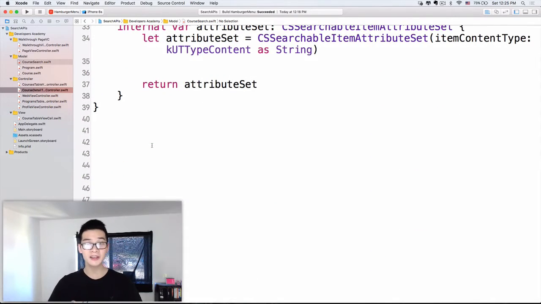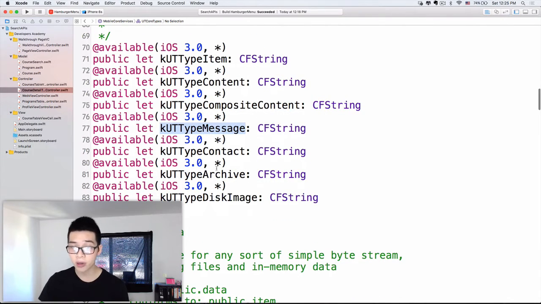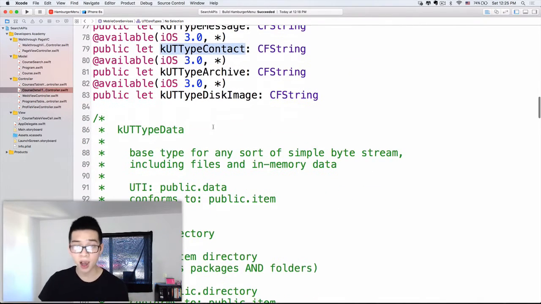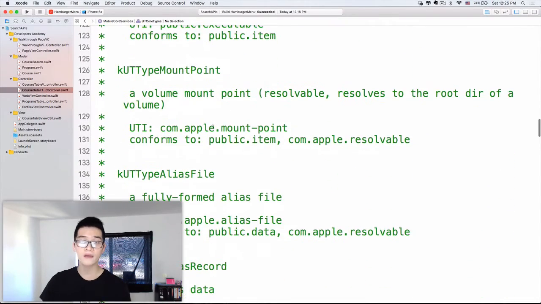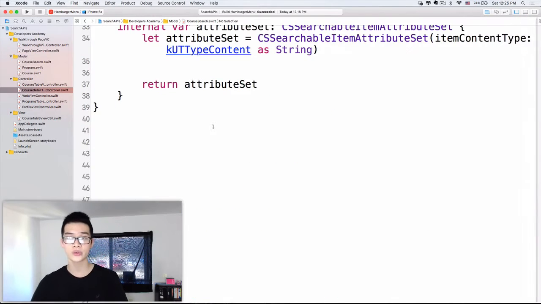There are a lot of things there, I think dozens of those properties. Things like you can specify that this is a contact, this is a web address, all of those things. So I can hold the command key and click onto this, and you have a lot of things like kUTTypeItem, content, composite content, message if you are building a message app, archive, disk image, and contact if you want the user to be able to search for some contact inside your app. We have a lot of other things. Just click into that and read the documentation. Inside this, we use content.